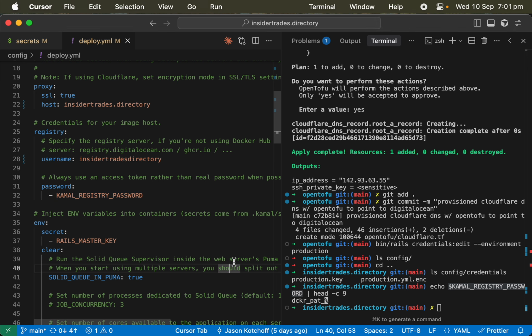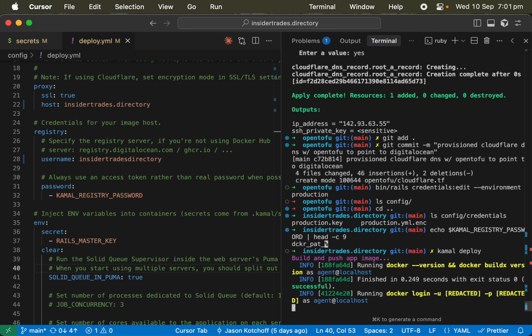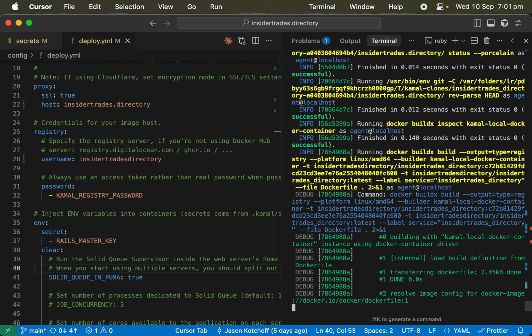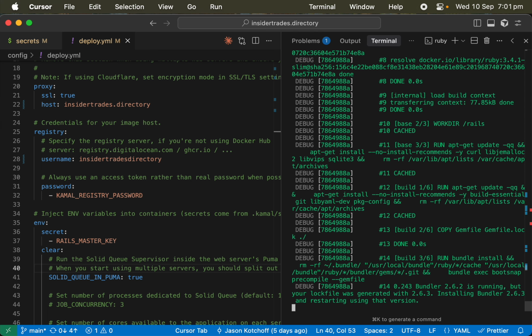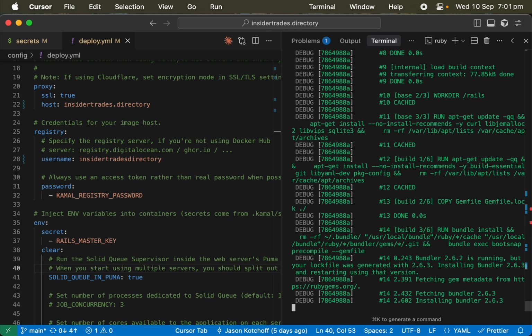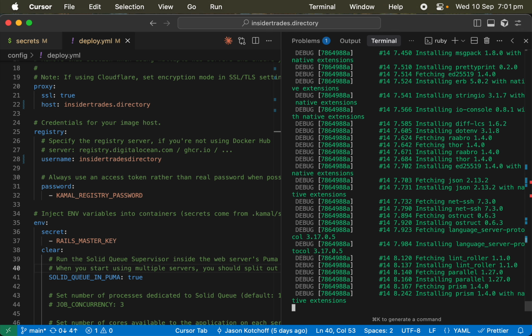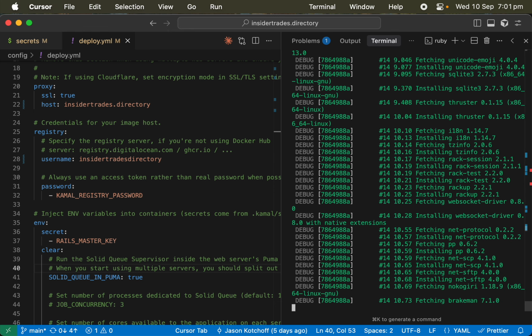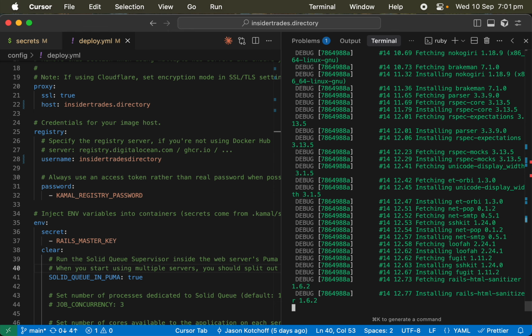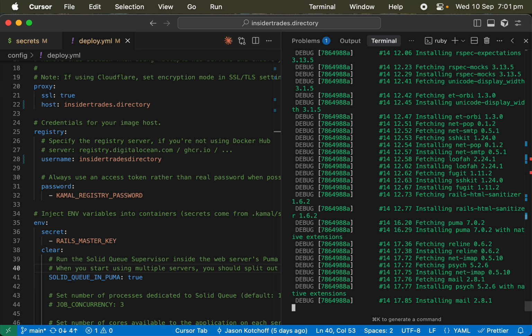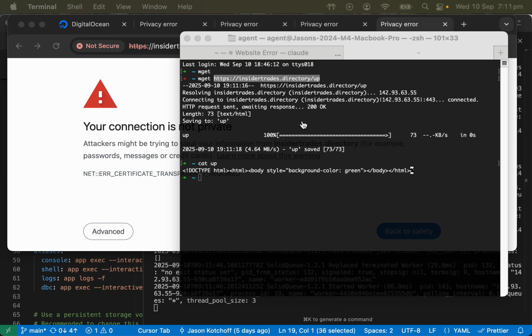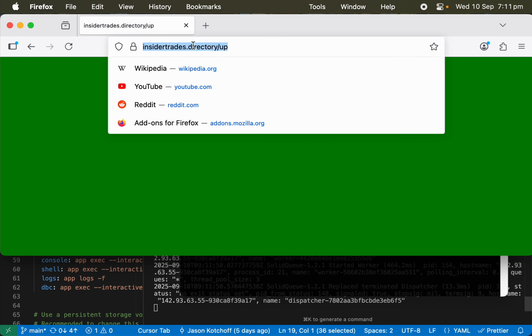All right, if we're lucky, we should be able to run kamal deploy now and cross our fingers and see what happens. So I guess what Kamal's doing at the moment is it's taking my code from this local Rails project and deploying it via Docker to that DigitalOcean server. So, oh, there we go. That's up.